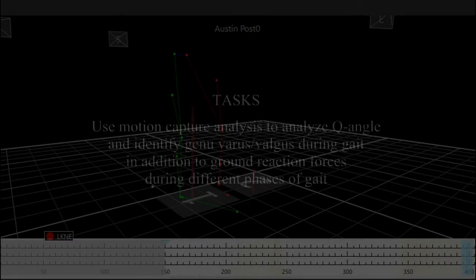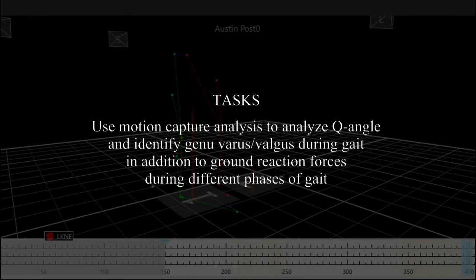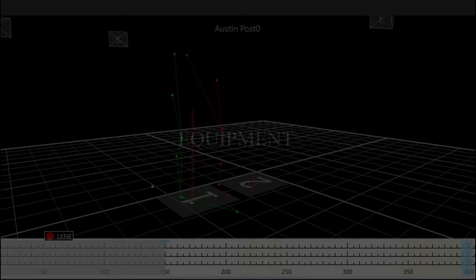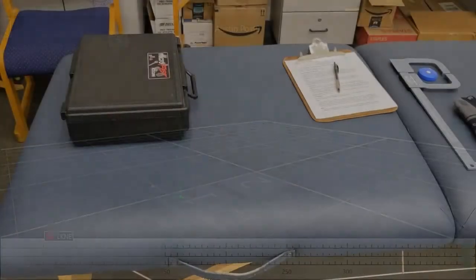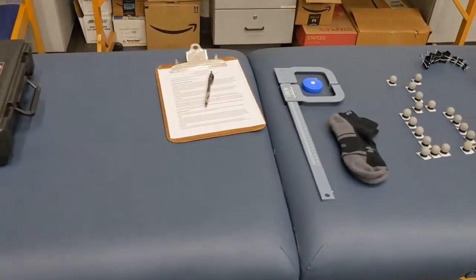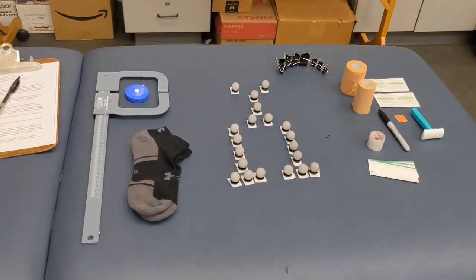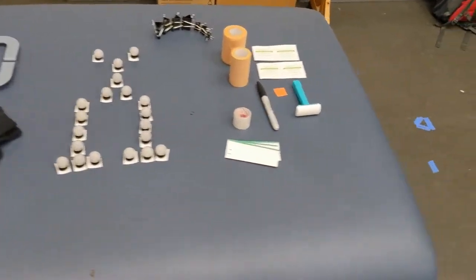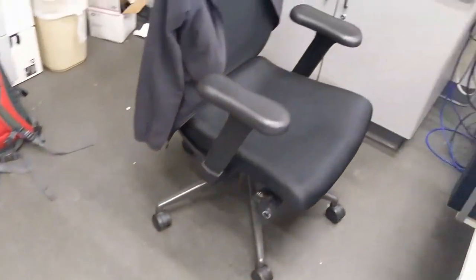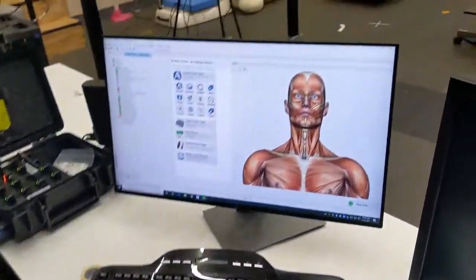Background. Tasks. Use motion capture analysis to analyze Q angle and identify genu varum and valgum during gait, in addition to ground reaction forces during different phases of gait. Equipment needed. We will be using our lab's Vicon motion capture analysis system and force plates. The Vicon software will provide the raw data, which we will use the MatLab code to pre-process our findings.